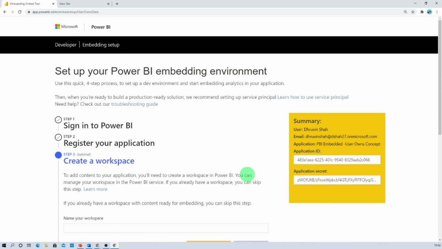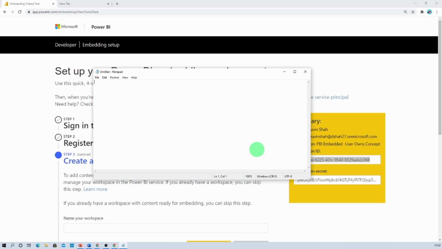The application has been registered successfully, and here you can see that you are getting your app ID and application secret. So now let's copy our application ID from here. I'm copying it and pasting it into my notepad window. This is my app ID, and let's keep the app secret as well.